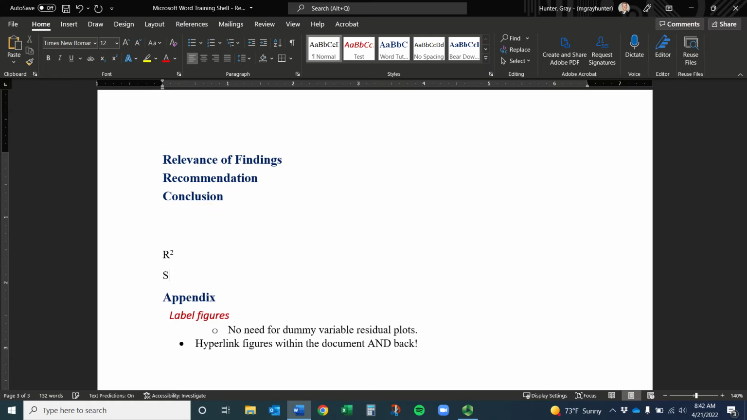Same thing with subscript. So if you like to write standard error like this, or if you want to write a dummy variable, so if you want something in the subscript, again, you can highlight it. Instead of doing superscript, you do subscript. All right, so click this, makes it small.